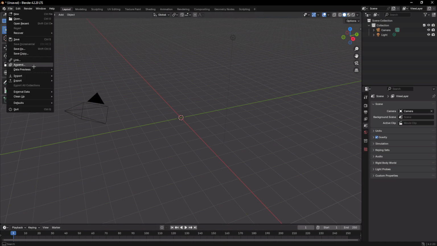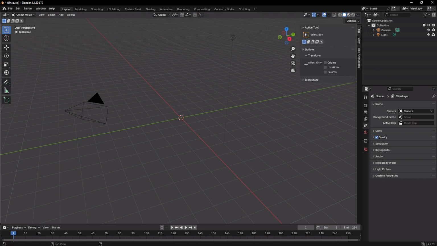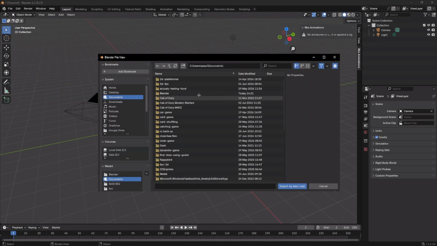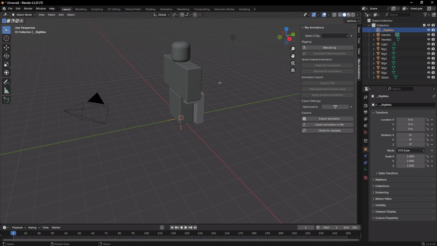Now go to File, and make sure that you actually have the RBX Animations plugin installed. I can do another tutorial on how to install all these plugins to animate inside of Roblox, but I'm assuming you already know how. Then go to Import RBX Animations, find your file, and boom.